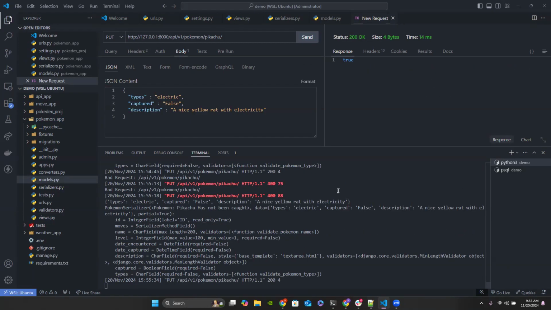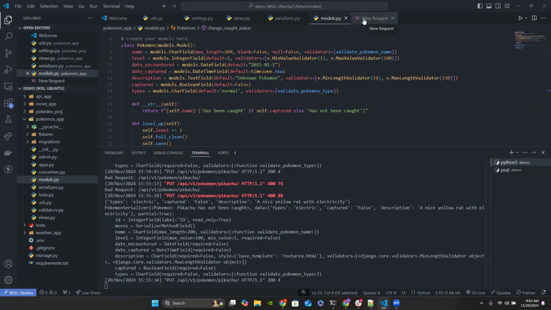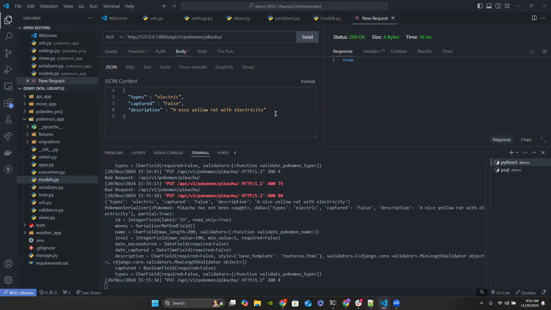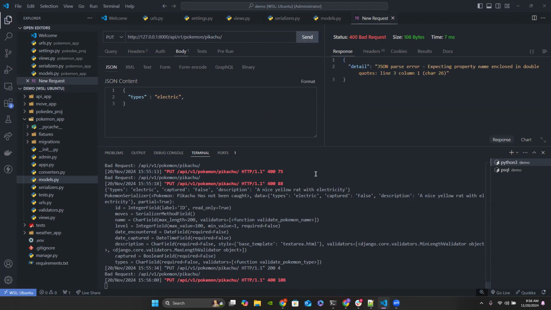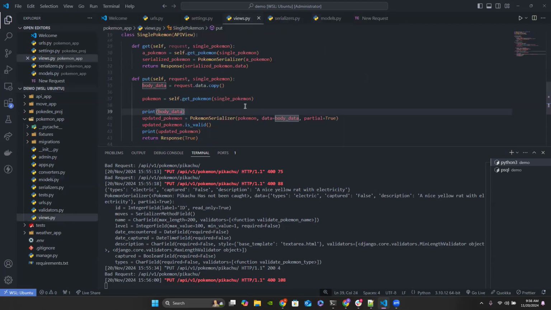Is it partially something to do with your max length validator? It looks like it's saying something about your max length validator. Yeah. What's my max? It's 150. It should be good. Captured is false. Let's keep it simple. Bad request. All right, I got my data, I got my Pokemon. Updated Pokemon. Response true. It's this serializer. It's not liking what I'm doing.